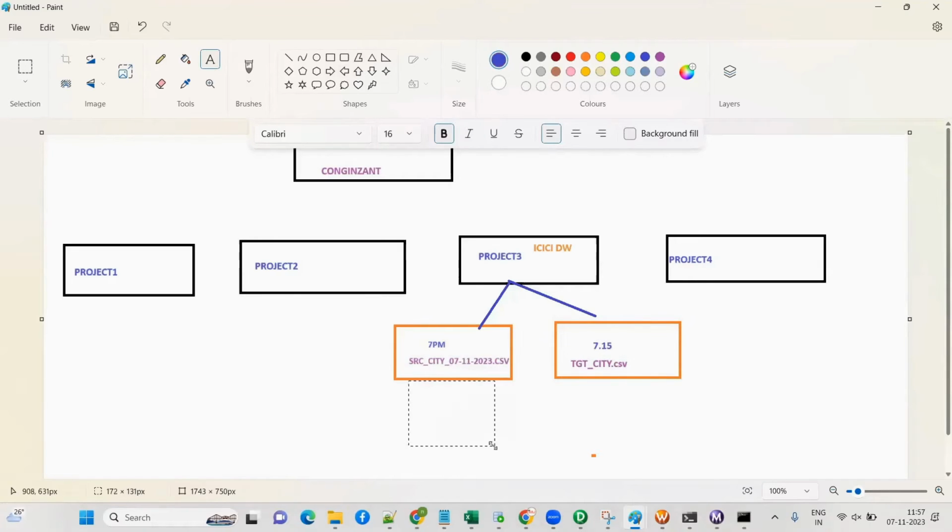I generate it to my target location. This is my source location, and this is my target location. Understood? Now, suppose I did not get a file at 7 p.m. today. Then I will not give the target file at 7:15, correct? If I don't get a file at 7 p.m., I will not give the target at 7:15 p.m.